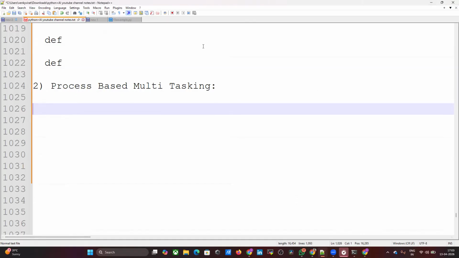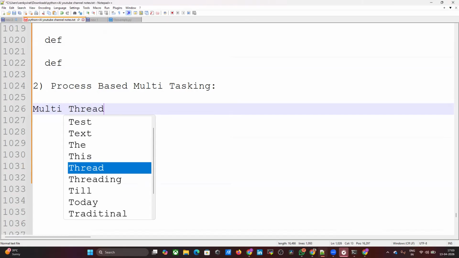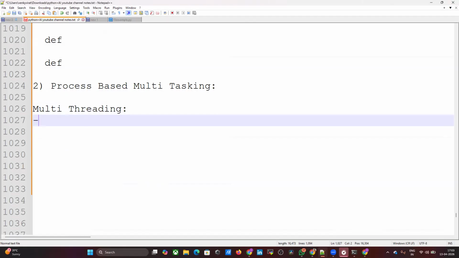Then we'll take a practical example using multi-threading. Now let's see how to create threads in Python.